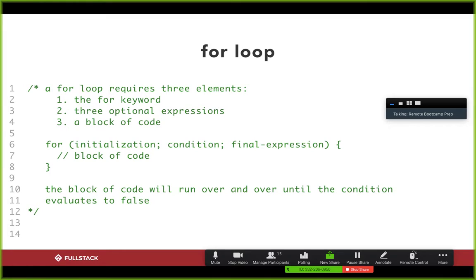So the first and the third thing, the for keyword and the block of code, look almost identical to a while loop, right? That hasn't changed. What's changed is the things that are between those parentheses. A for loop has three parts. There's an initialization, there's a condition, and then there's what we call the final expression. So let's talk about what each one of those things is.